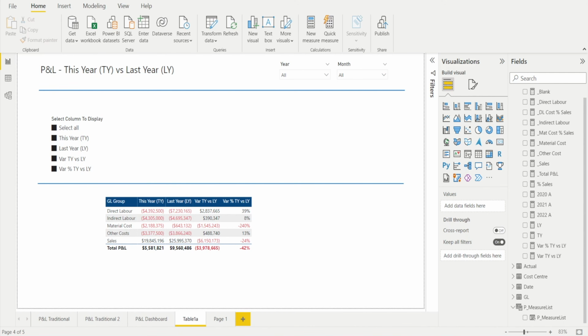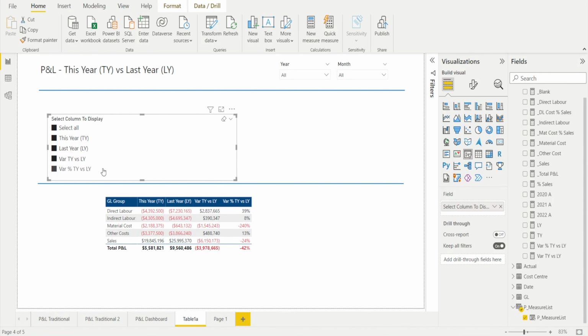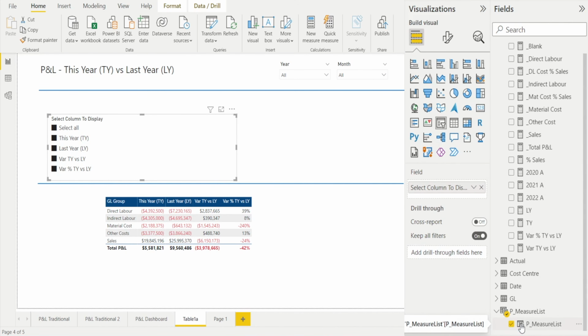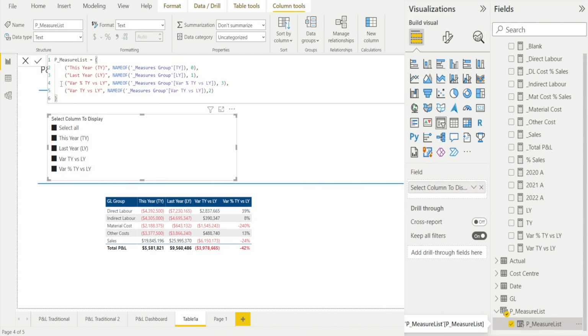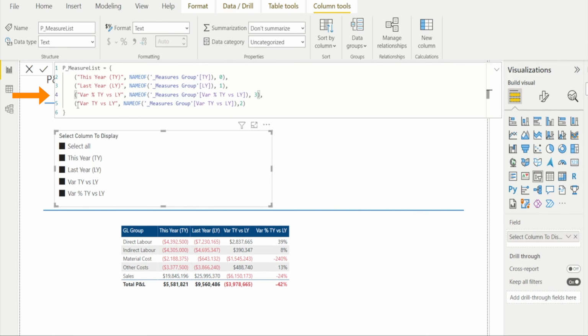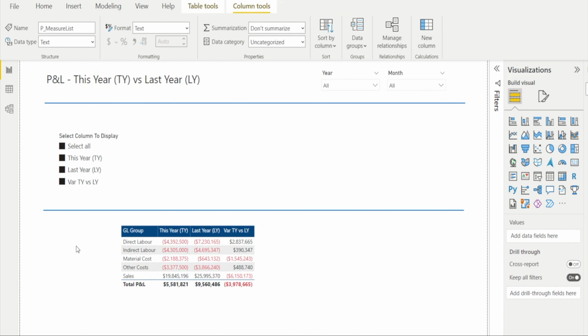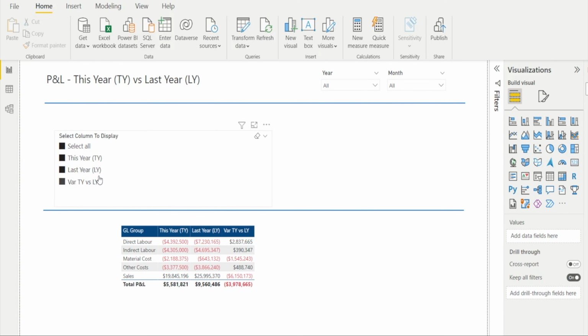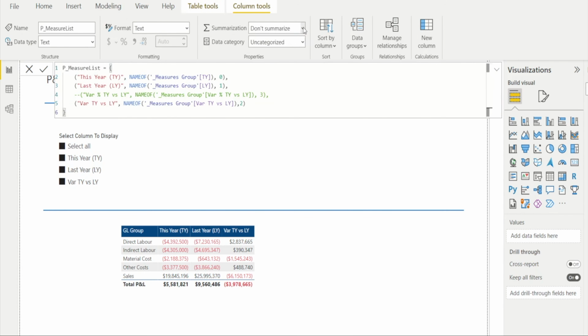And we are done. One last thing, what if someone says, we don't want to give a user an option to select variance percentage this year versus last year? How do we do that? Well, we can easily modify the text, click the measure list, and then simply comment out that sections by pressing dash and hit tick. And voila! Watch that now disappear. So it's quite easy to modify what we want to show. All we need to do is modify the text over here. Isn't that awesome? Now you can hide and unhide any columns.